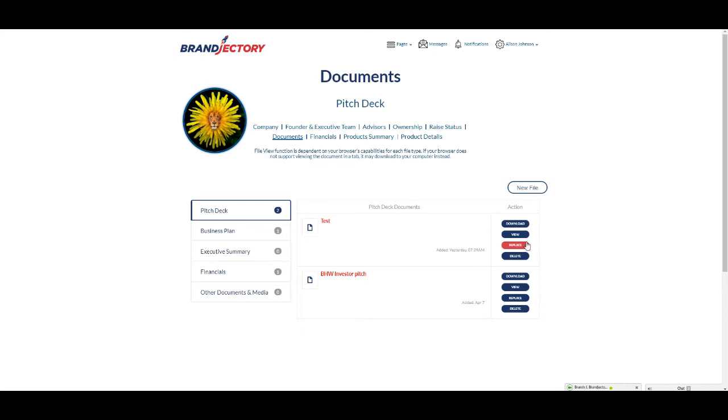You have the ability to replace a file or to delete a file entirely. When an investor is a connection and they can access your documents, they can download your documents or they can save them to their own library. If an investor connection saves one of your documents to their Brandjectory library and you replace it on your side, they will automatically get a notification that a new file version is available. And they'll just click a button to refresh the file and the newest version will be available.